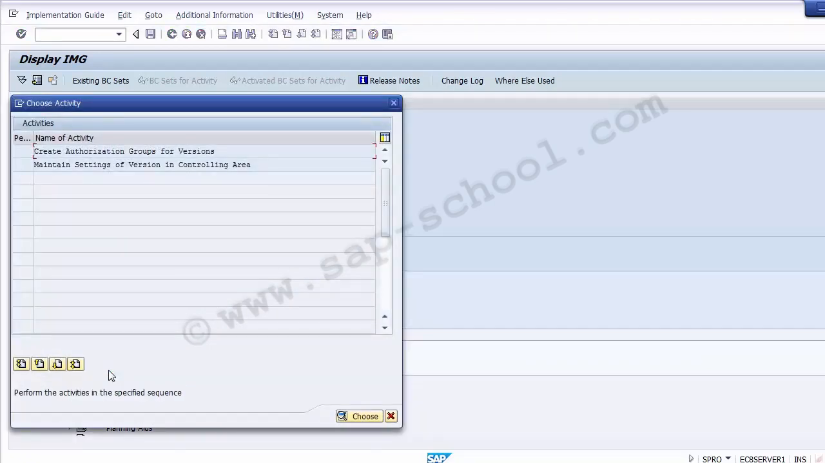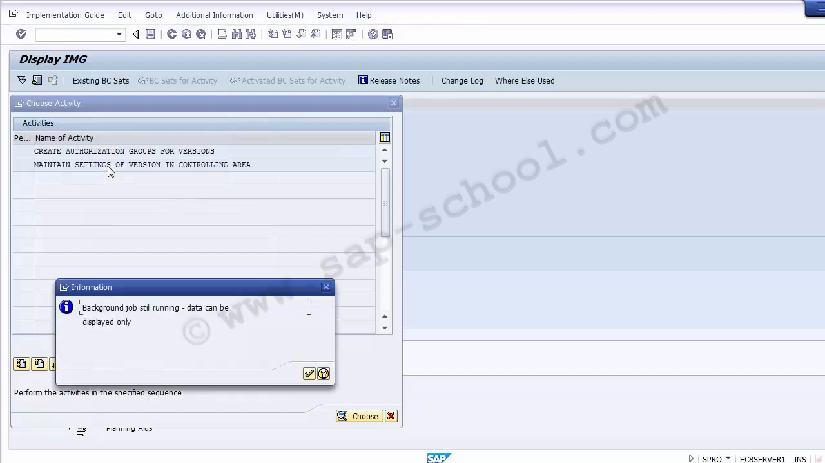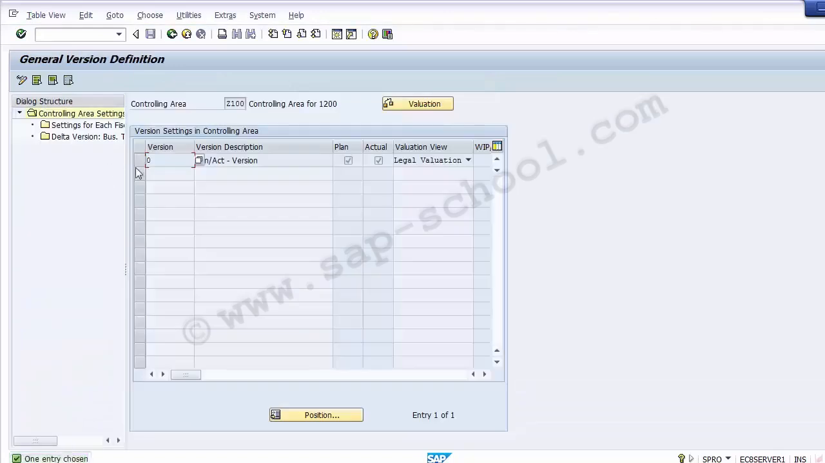Now you can see on your screen there are two options. One is to create authorization group for versions, and the second is to maintain settings for versions in controlling area. We move on to the second part, maintain settings for versions in controlling area. We double click on that so as to maintain the version. For the version we have already created, we need to define the controlling area over here, that is Z100, enter. You can see the message that the data can be displayed only. So we can have a look at the display part. Now you can see over here the version which we have created.